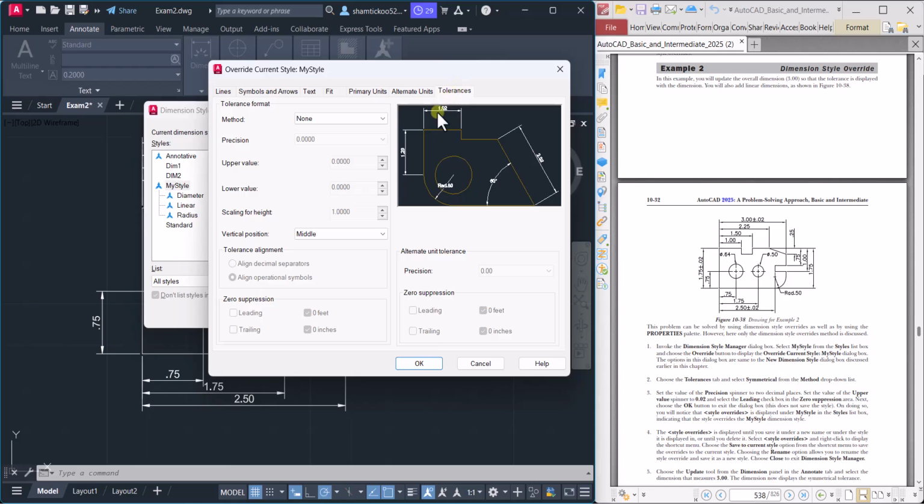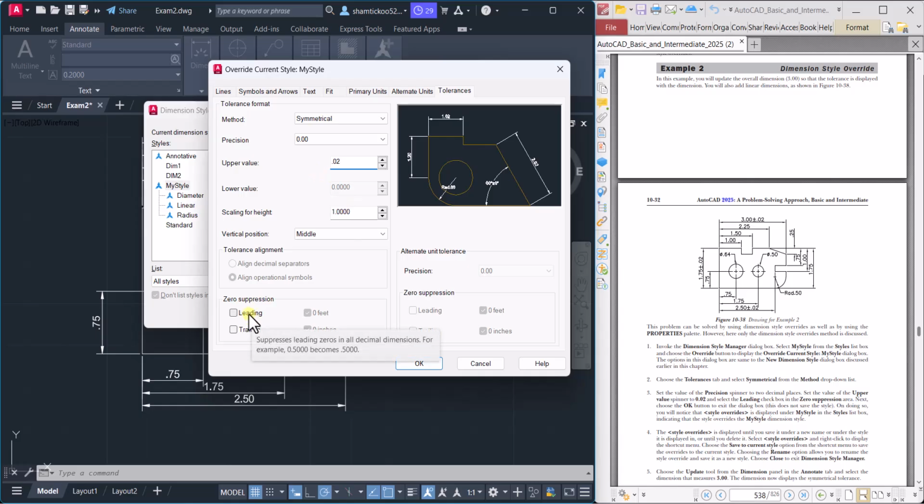In the Tolerances tab, from the Tolerance Format area, expand the Method drop-down list, and then choose the Symmetrical option. Change the precision to 0.00. Upper value of tolerance is going to be 0.02. Make sure the leading checkbox is selected in the Zero Suppression area.